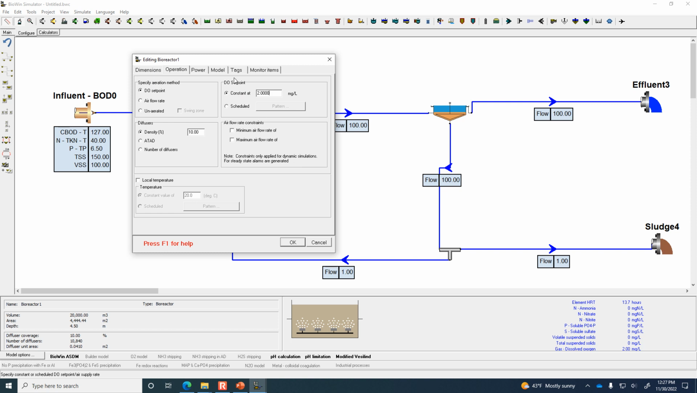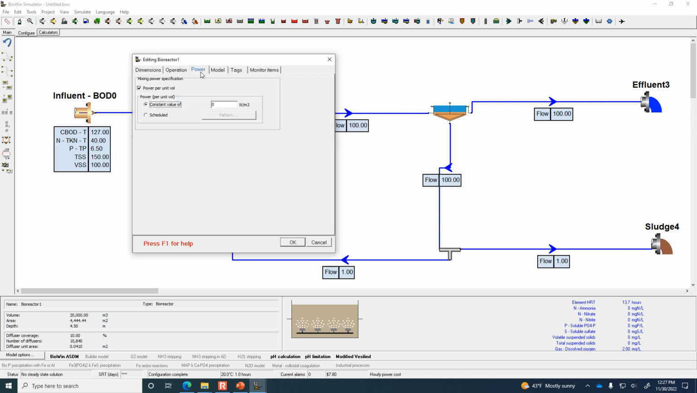So let's do that, just going with the default assumption of assuming that the aerator remains at 2 milligrams per liter, and we're doing calculations elsewhere to ensure that we know how much air is required to do that. One of the interesting things you can see is that you can tell it how much power is being consumed, or it can calculate the amount of power consumption.